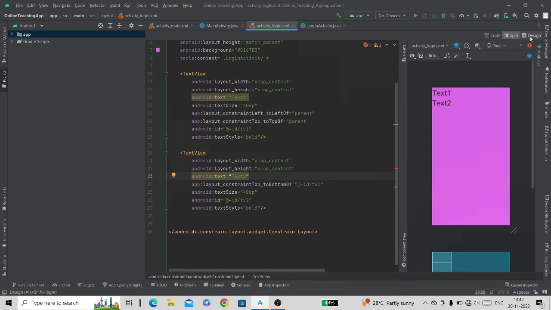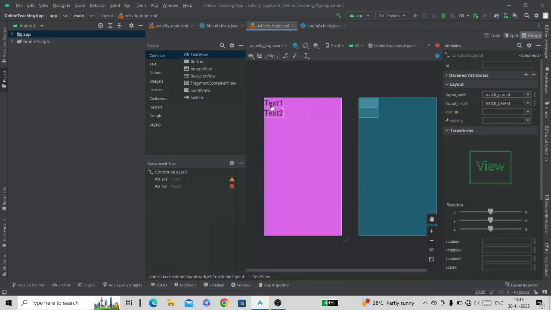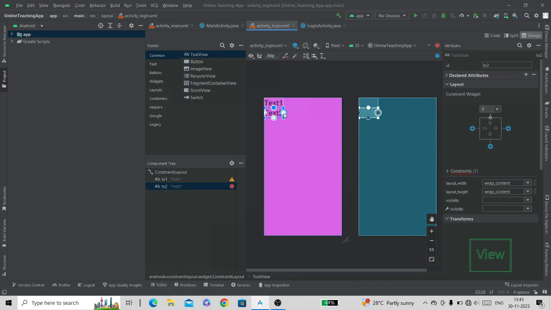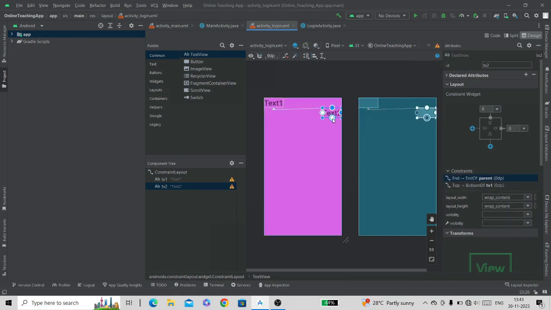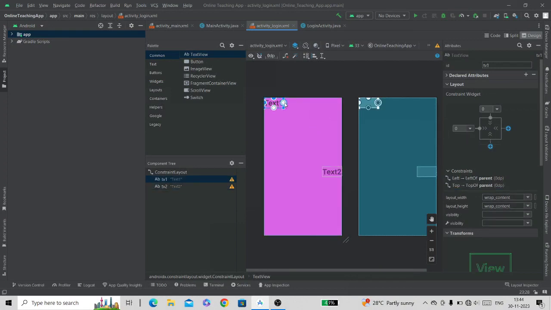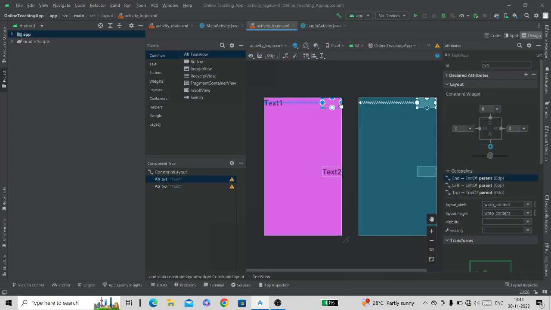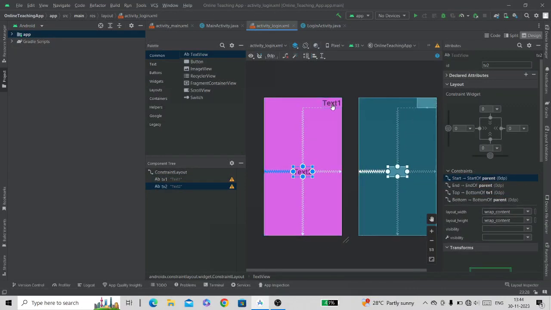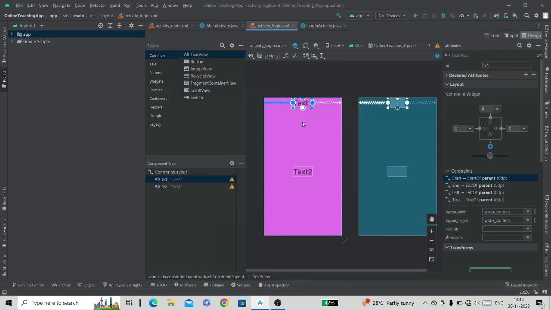To do that, we will use the design part. To position the view in the design, we need to first select the view and then connect it to the parent or another view to position it. We will connect the bottom of this text view to the bottom of the parent to position it to the bottom. We will also position this text view to the right of the parent. We can connect any side to anywhere just like this. So this is how in the design we use constraint to position the views.